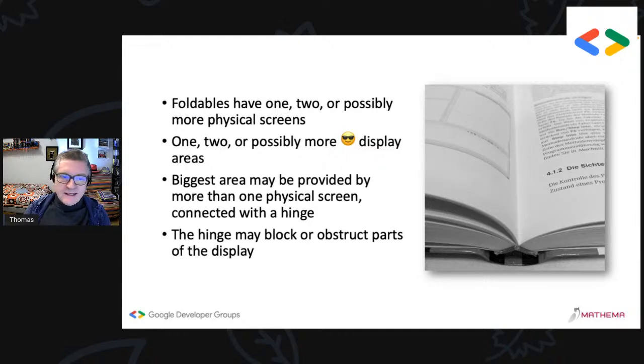The latest Samsung foldables work like this. Or the biggest area can be provided by 2 physical screens, which are connected with a hinge. And this is like the Surface Duo devices from Microsoft work. Now, the thing about the hinges, it may block or obstruct parts of the display. Please note that having a hinge does not necessarily mean that parts of the display are blocked.